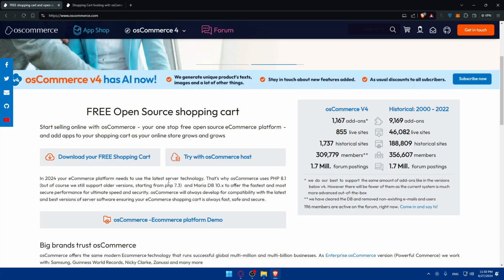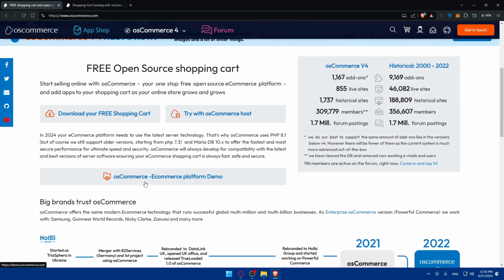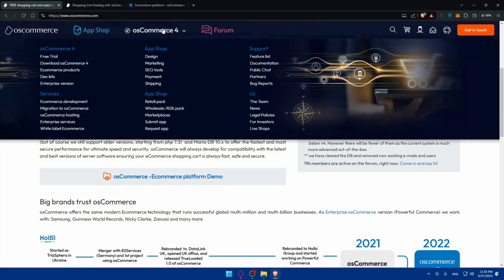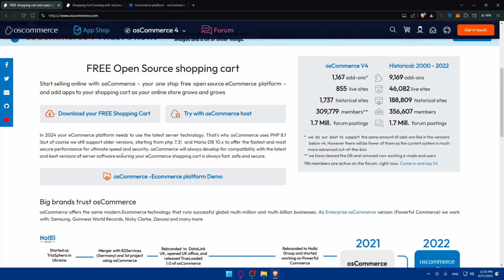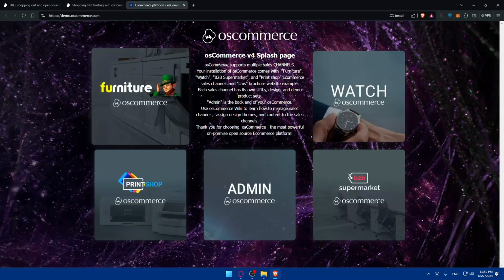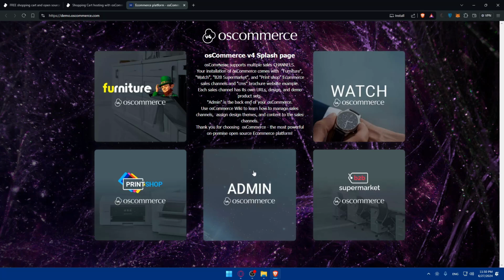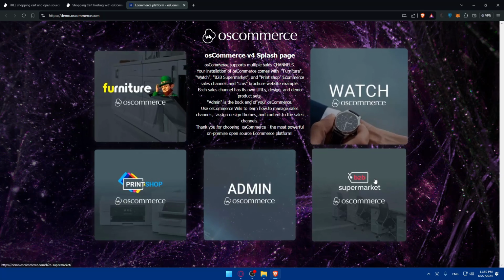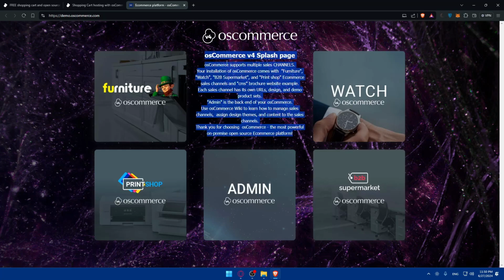Other than that, of course, you can use the osCommerce e-commerce platform demo. This demo is not for real use, it's simply for trying things out or seeing how osCommerce works. It will give you access to the front and back office so you can test everything out. As you can see, you can test everything out on osCommerce, like furniture and watch, as an example. So e-commerce plus page, as an example.